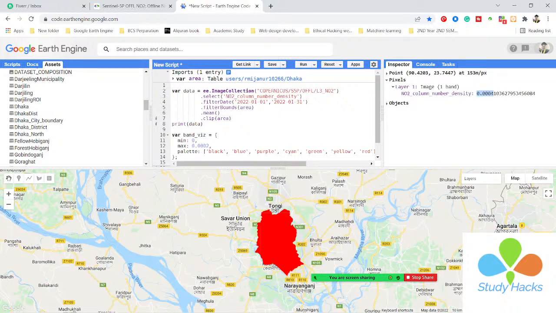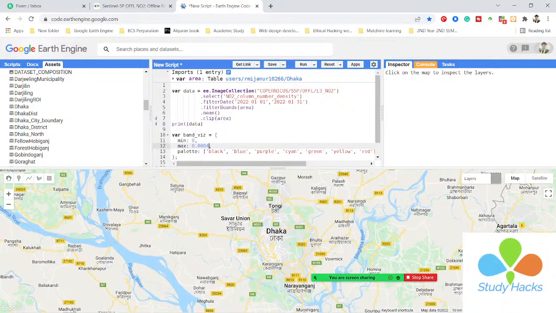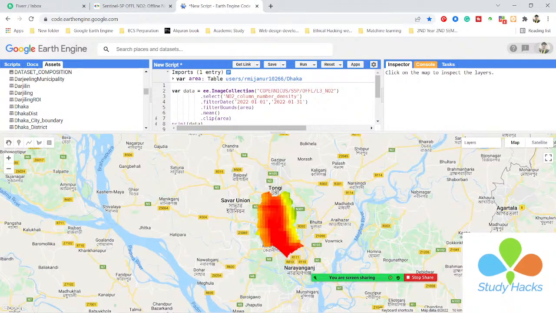I simply copy this value because I want to show the visualization parameter. Now you can see it shows different colors with some variation. We can easily identify them here, and when I click here you can get this result. We can specify the different regions for the different concentrations of nitrogen dioxide.